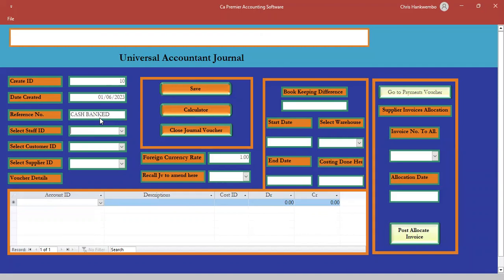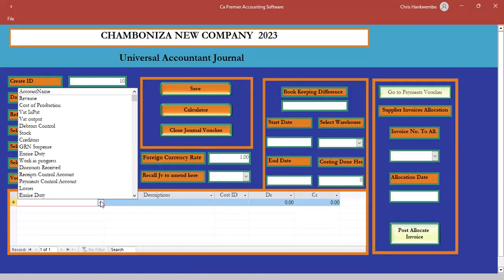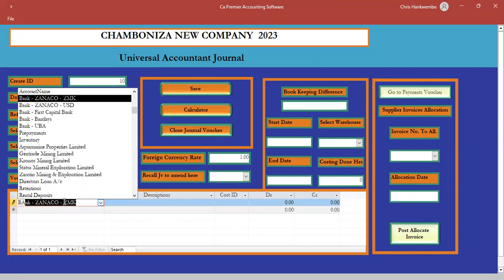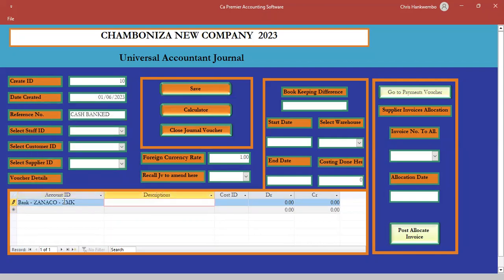Here you read it out. So which bank now? Let's assume that is the bank where you have taken it. So you say banked. Banked by who? Who has taken the money to the bank? Your cashier, maybe JJ Mansa, something like that.